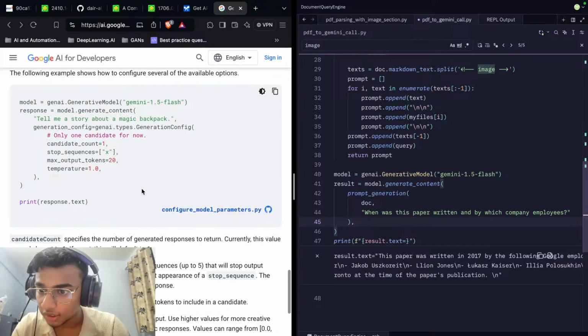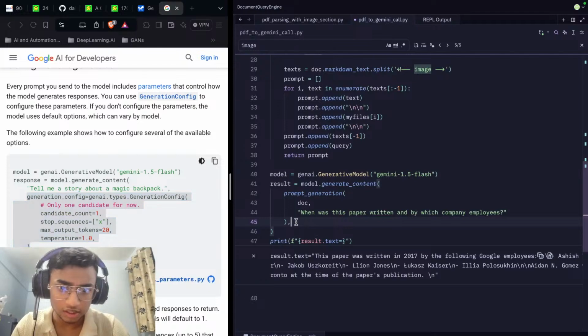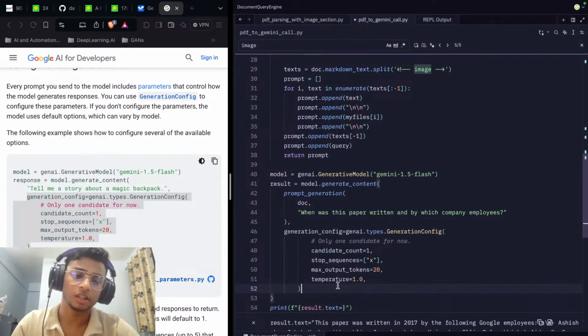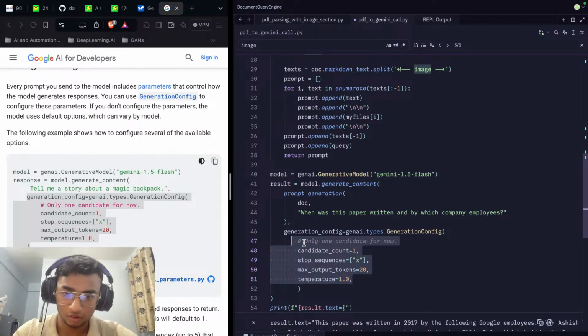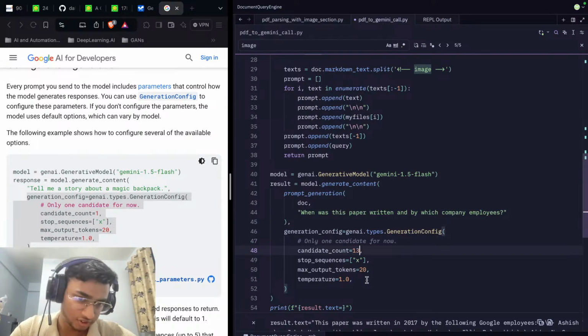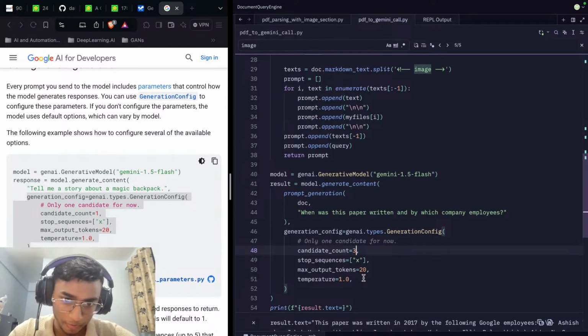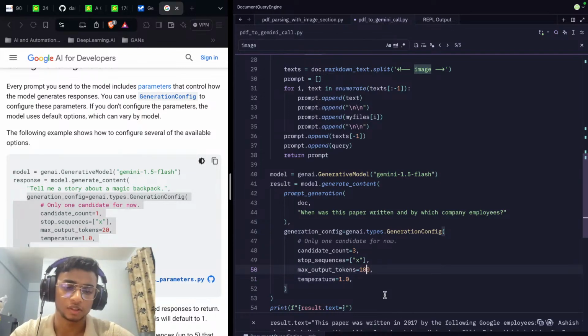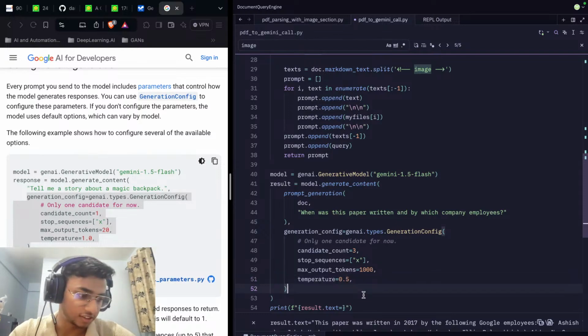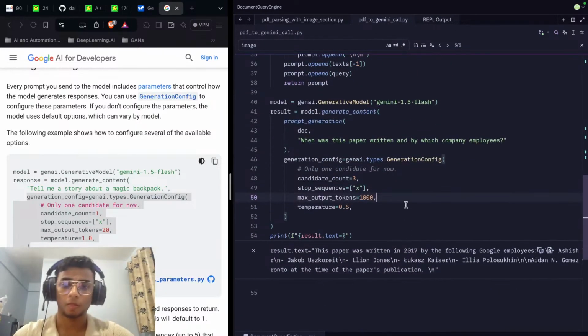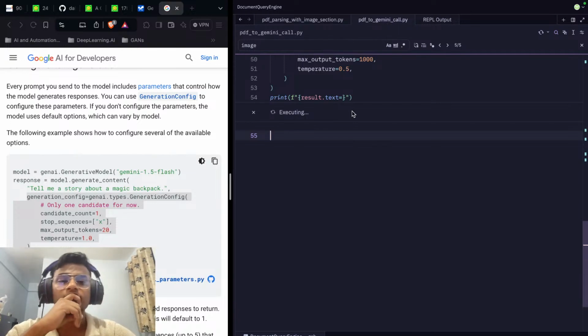And let's just quickly see about these things. I'm not going to play around too much with these right now. I just want them to be here in our code so that we can play around with them later. Candidate, only one candidate for now. No, no, no. Why would we want one candidate? We should have at least three candidates. Stop sequences, whatever. Maximum token count, let's keep 1,000 for now. Temperature, let's keep 0.5 as we want to check its retrieval right now. And we can remove this also. I'm fine with just that.